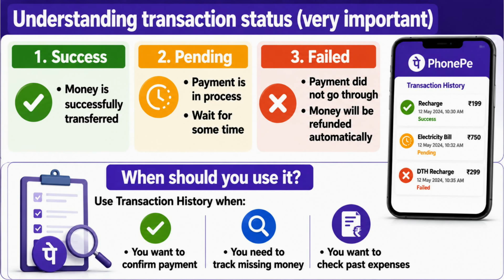Understanding transaction status. The first one is success, which means money is successfully transferred. The second one is pending, which means payment is in progress and you have to wait for some time. The third one is failed, which means payment did not go through, and money will be refunded automatically.